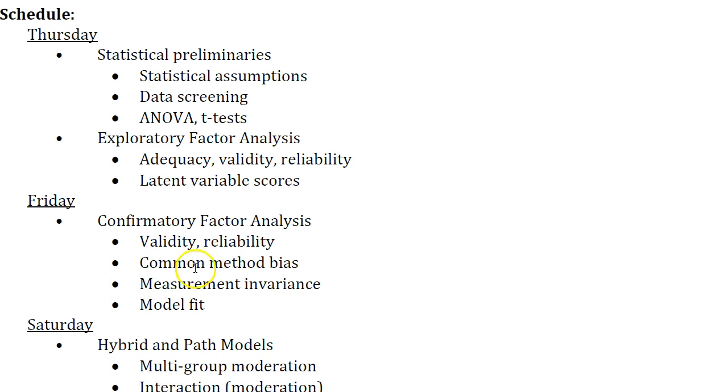Again, Thursday to Saturday, I'll be covering things like preliminary statistics stuff. What is a p-value? What does it mean that variables move together? What is a correlation? What is a regression? So some basic stuff on Thursday. Then jump into some more advanced stuff like exploratory factor analysis.